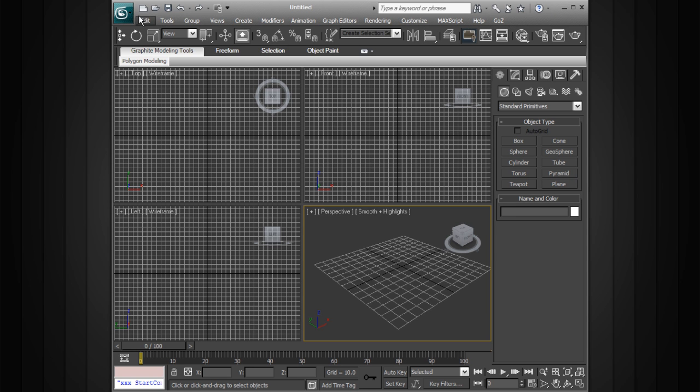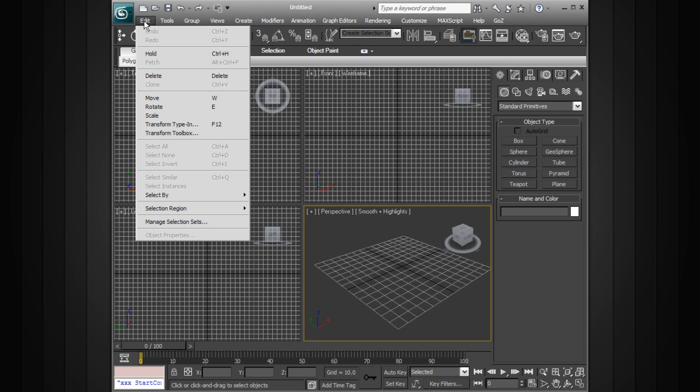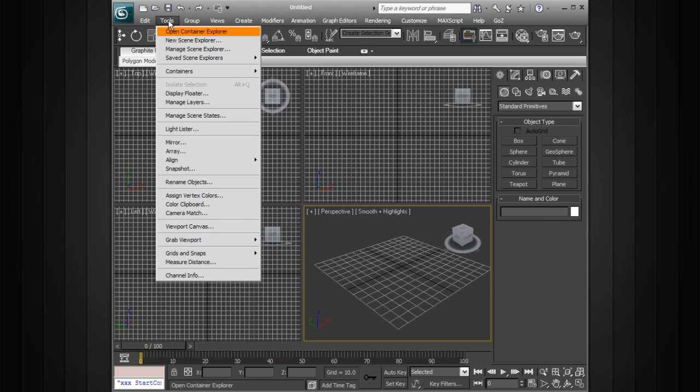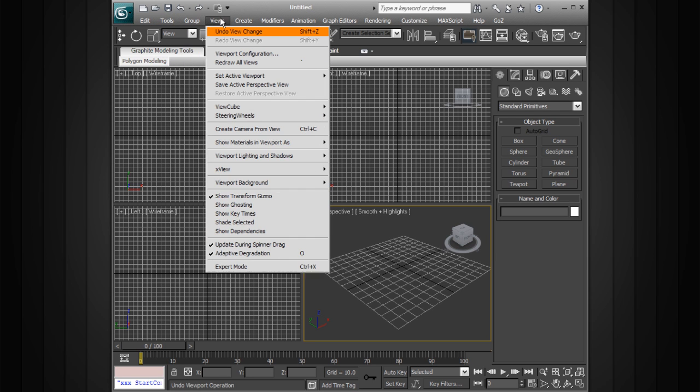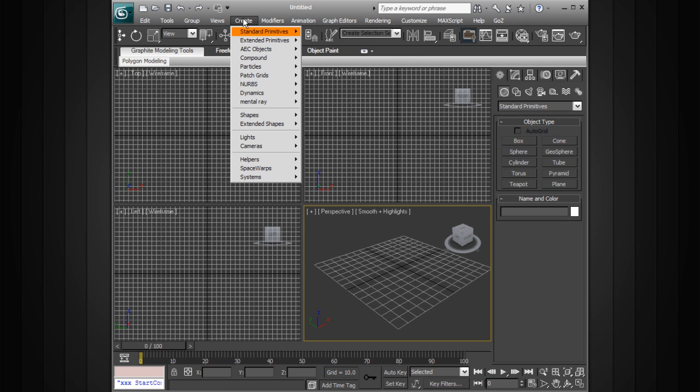This is going to stay static, and we'll have the ability to come in here under, for instance, edit. We can access some of our transform tools, or some of our selection tools. We've got the tools menu item, where we can rename objects, go to the viewport canvas, and access some of those different tools. We have grouping options here. We have the ability to set different things with our views, active viewports, viewport configuration, things like that. We can go under create to actually create our different objects and helpers.